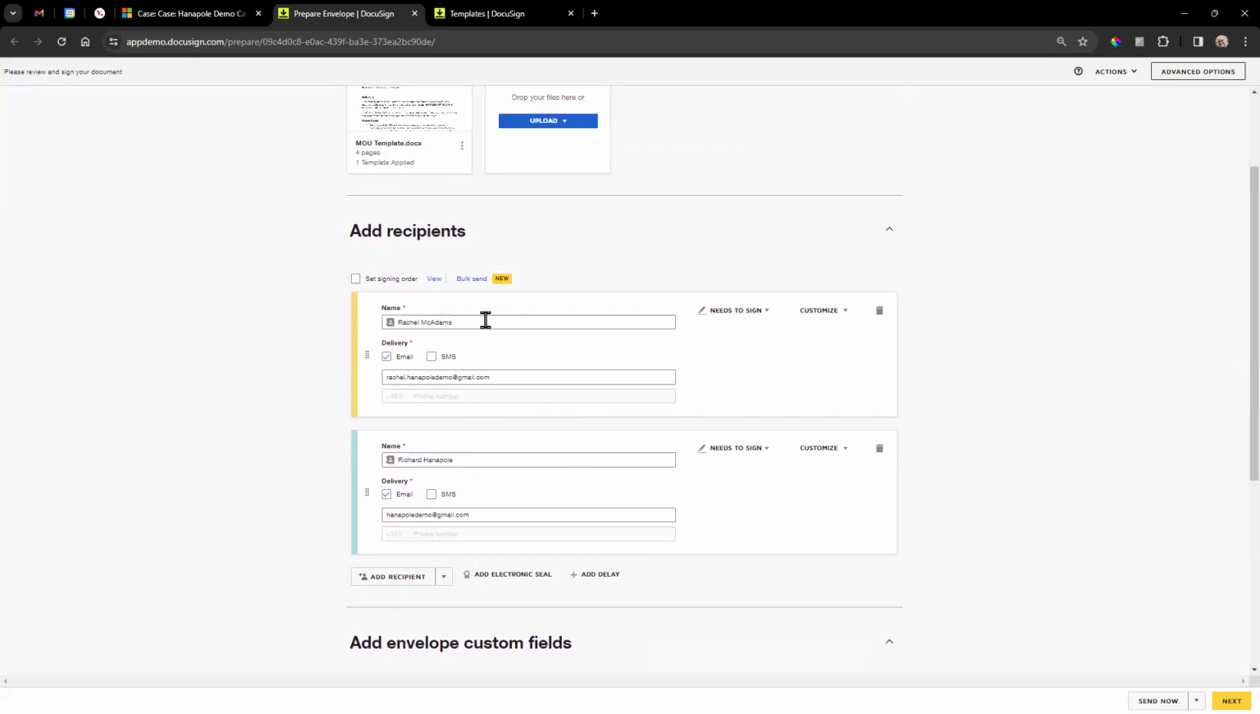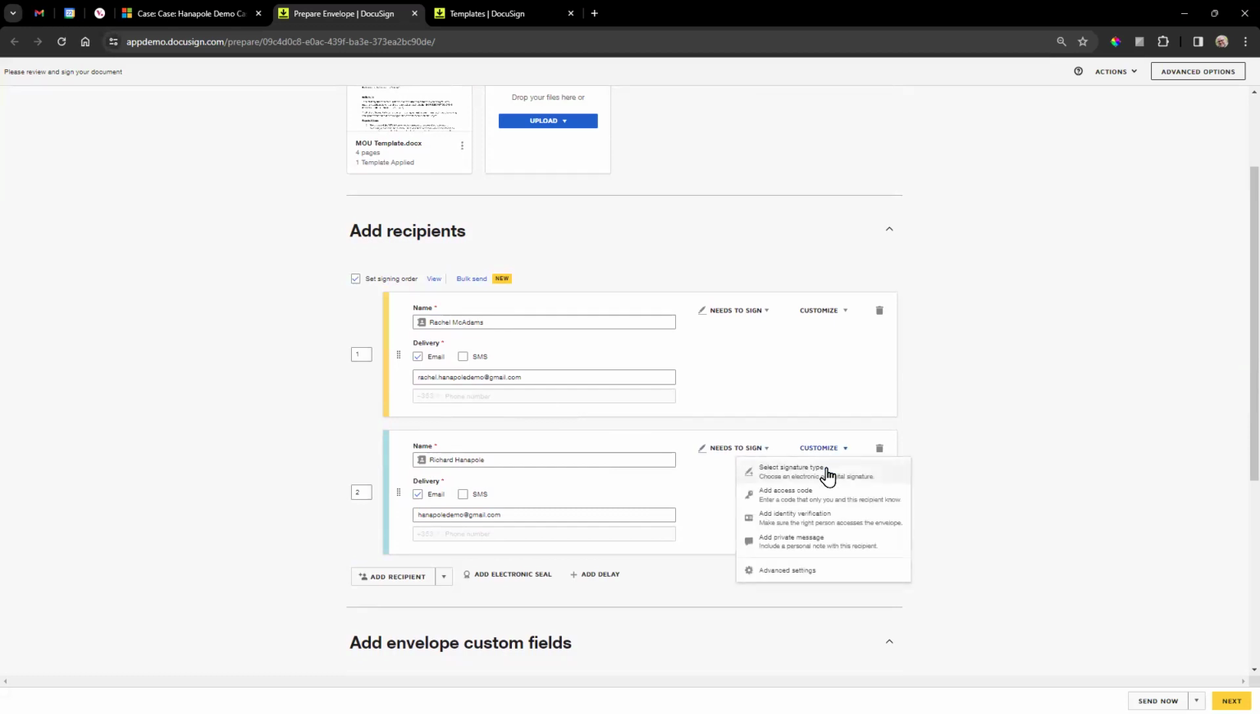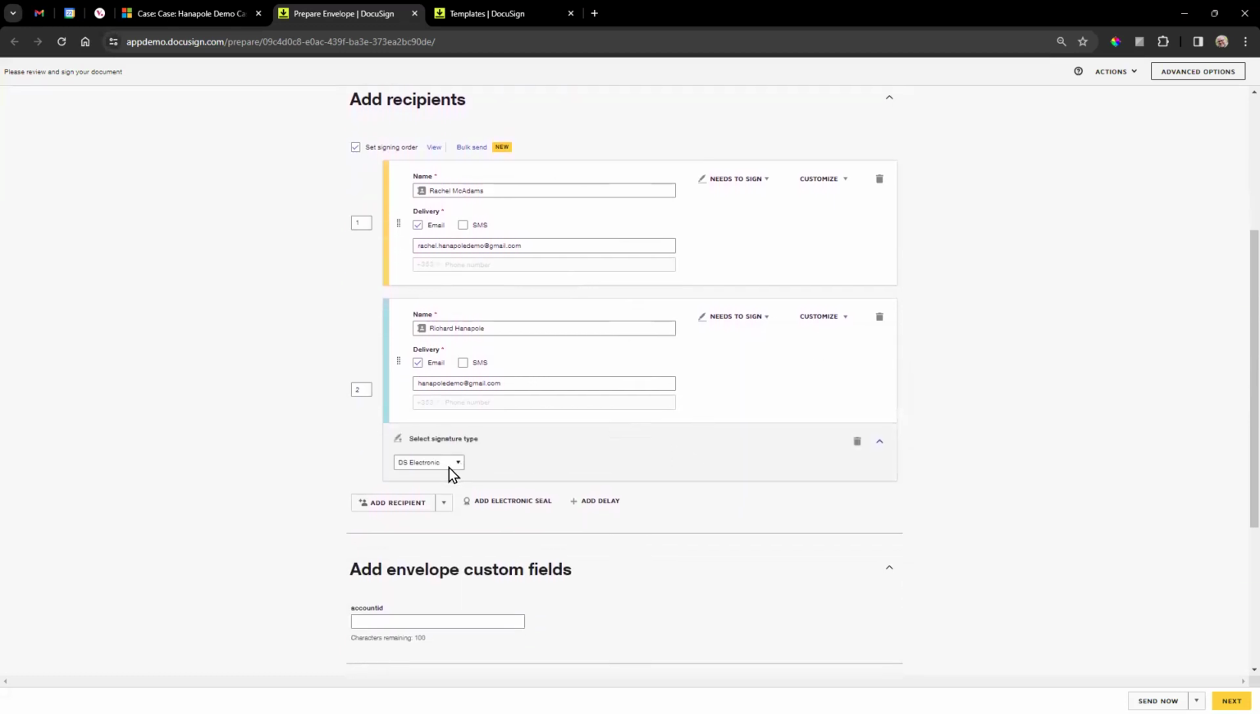Rachel's going to be electronic signature. That's great. I can even set a signing order if I wanted to. And the second signature I want to customize and select a signature type. And this one is going to be a PIV or CAC signature. I'm going to hit next.